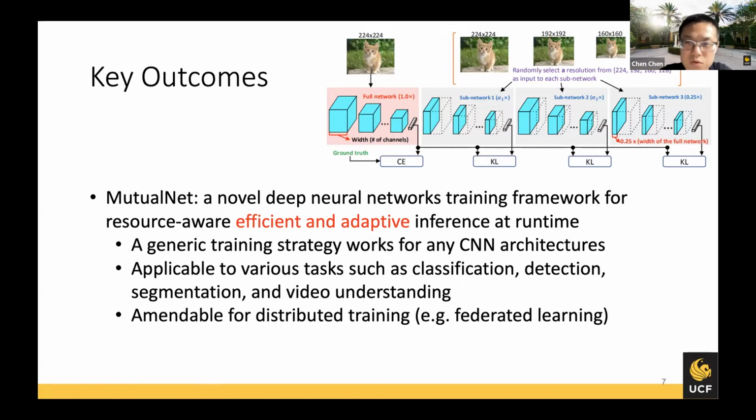We also think about it from the input perspective, right? Is it necessary to process the original image? For some of the easy samples, maybe you don't have to operate at the original resolution, just like human perception. If it is a blurry, low resolution image, you are still able to get the basic semantics of that image. So we do this kind of training to achieve an accuracy and efficiency trade-off, and able to deploy this network in an adaptive way at runtime. And this approach is able to apply to various tasks like classification, object detection, image segmentation, and video understanding. It is also amenable for distributed learning, for example, federated learning, which I will talk about in the next project.